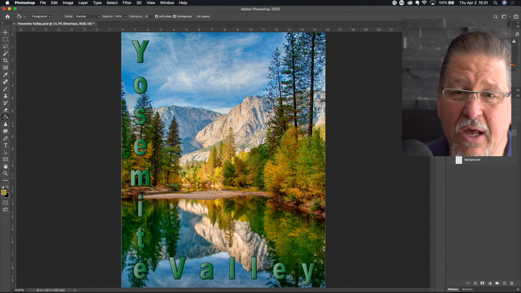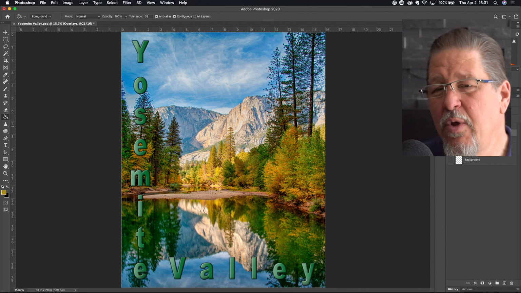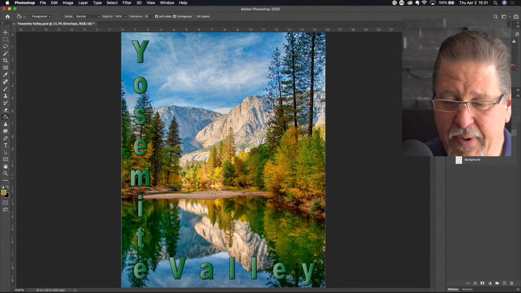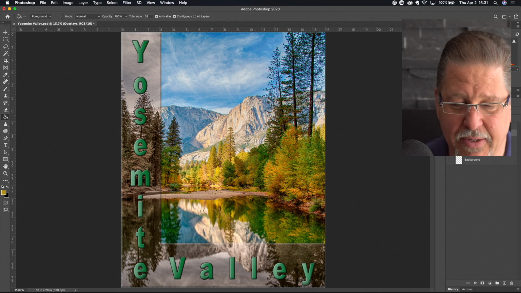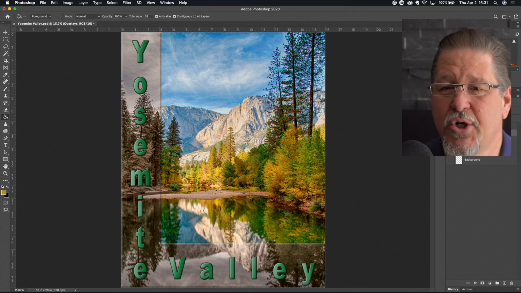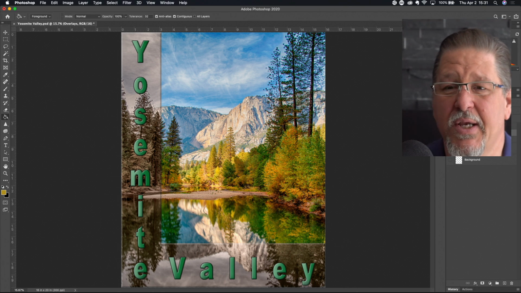Ultimately, when I was done with that, I decided that I didn't really like the way the text floated in front of the picture, and I wanted a little bit of a background behind it that kind of separated it from the picture, but still allowed the picture to show through. So that's what you're seeing here.